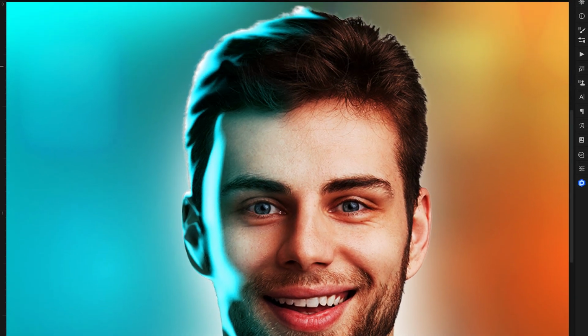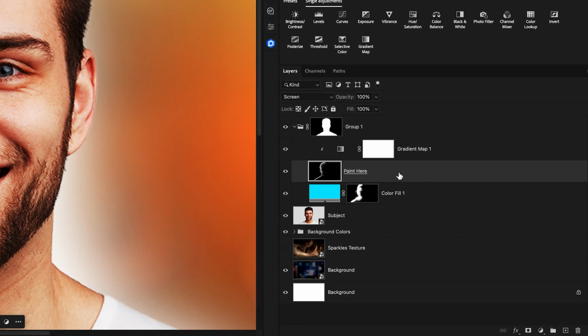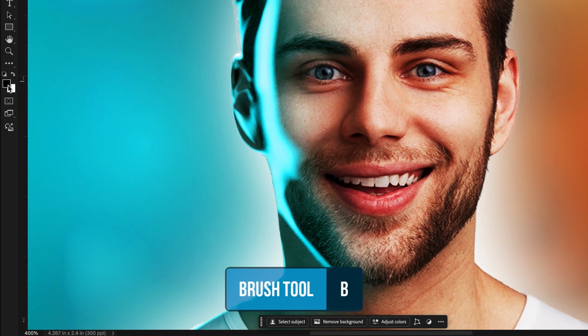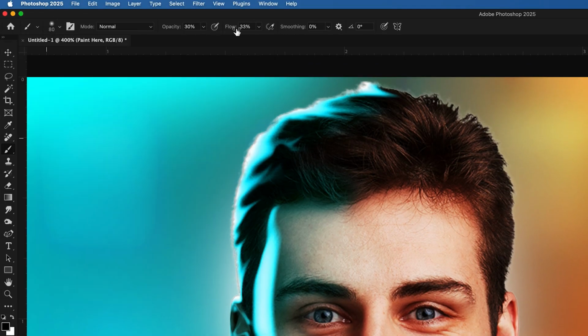After you're finished your smudging effects, you'll likely have too much visible and it won't look exactly as you hope for. So now we can go and subtract from our Paint Here layer. To subtract from this layer, we'll just set our foreground color to black. Access the brush tool by pressing B. I'll choose the soft round brush and we'll use the opacity and the flow setting. We'll use both of these at a very low amount. In this case, I have a 30% opacity and a 30% flow.